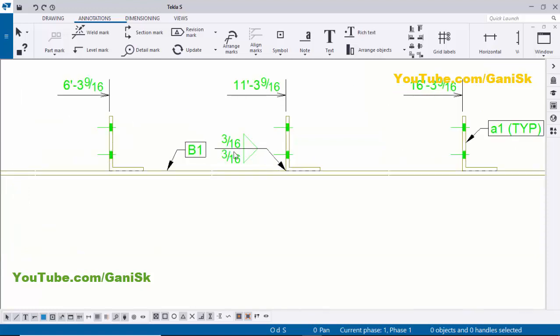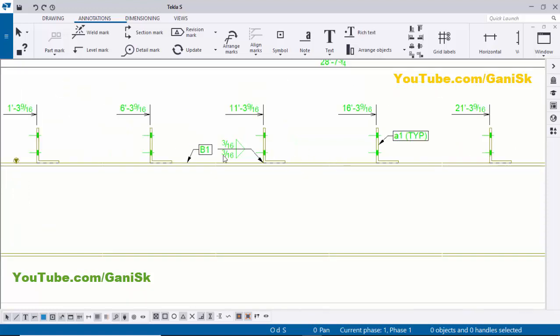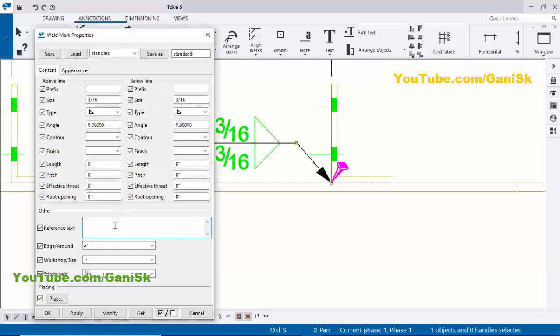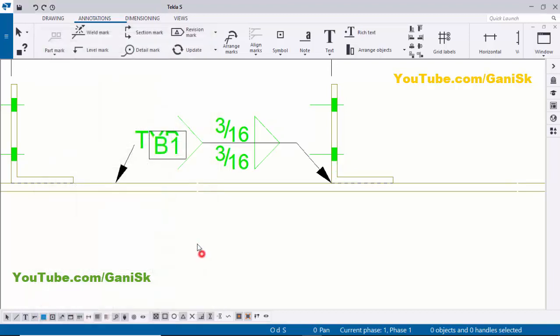So no need to mention this weld size for each and every angle, just mention in the weld size typical. So double click on it. In text reference, let's take here TYP, then click on modify, apply, OK, like this.